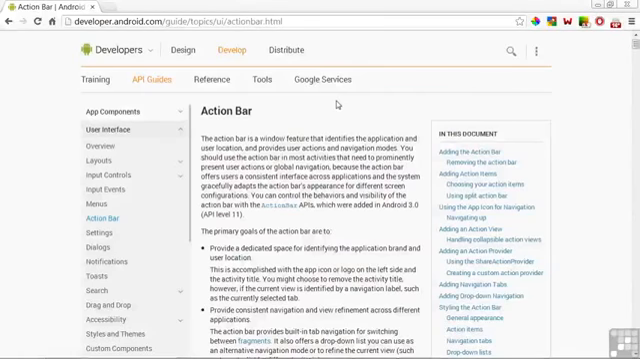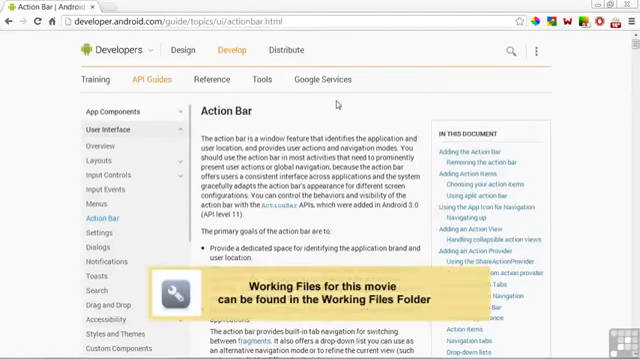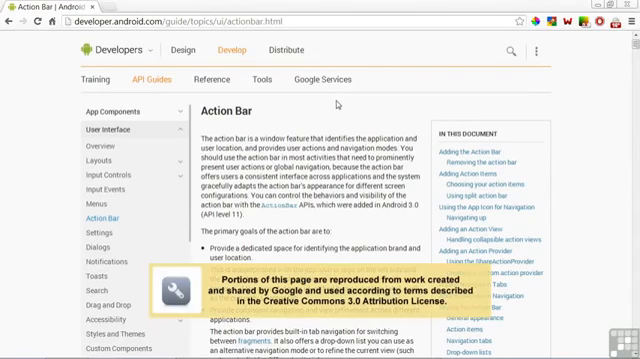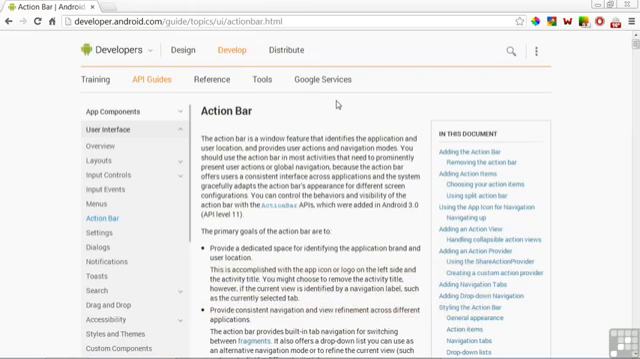In this lesson, you'll learn how to display and react to action bars. The developer's website has a very good page in the API guides on action bars, and it's shown here. You can check it out for additional detailed information. We're going to concentrate on action bar code in an API demos app.